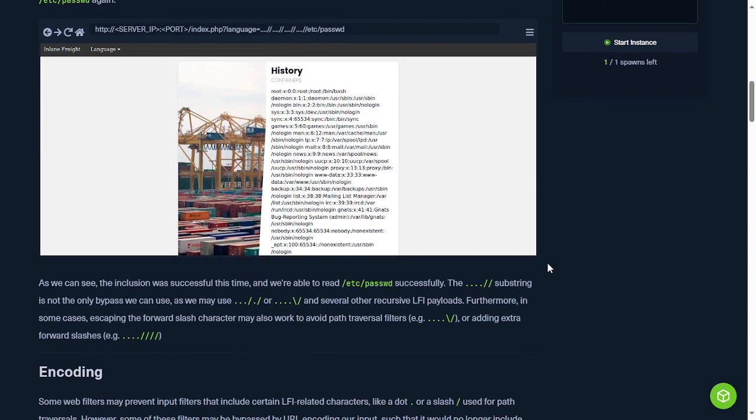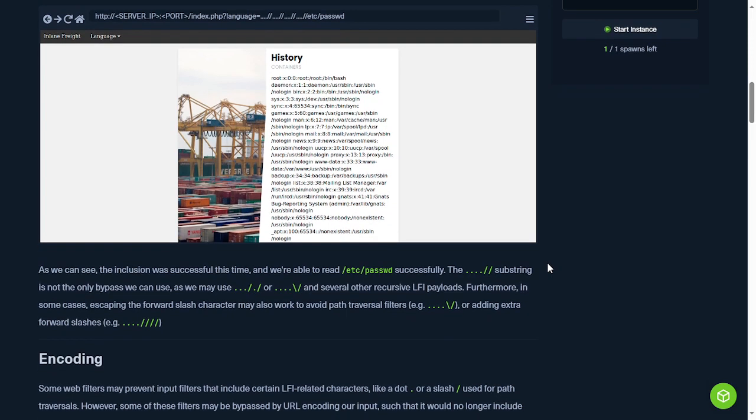So you double it up, it'll take it out, but it still works. As we can see, the inclusion was successful this time, and we're able to read etc password successfully. The 4 dots and 2 slashes substring is not the only bypass we can use, as we may use ... or 4 dots / /. and several other recursive LFI payloads.